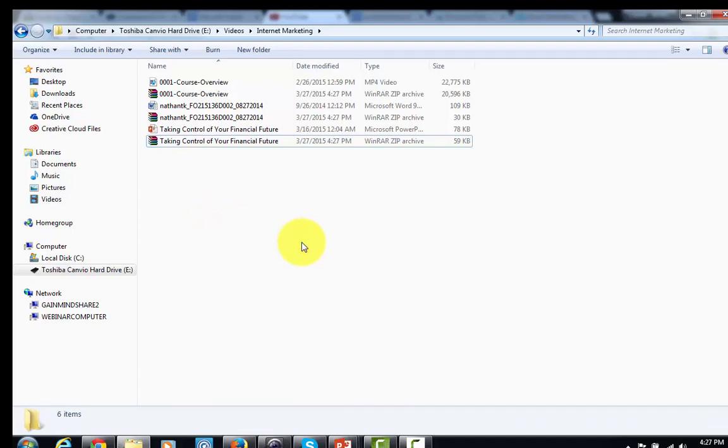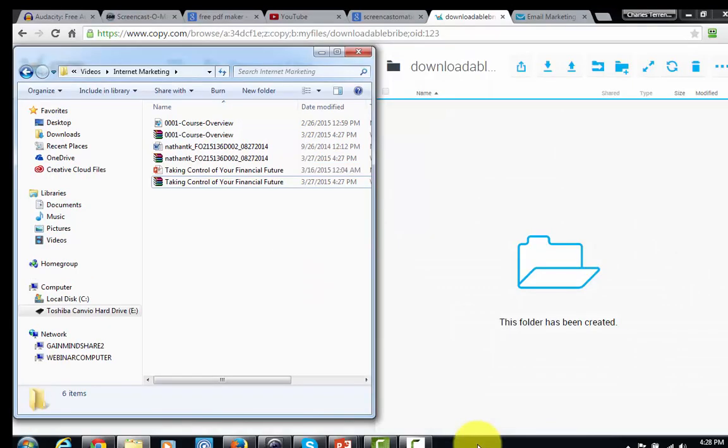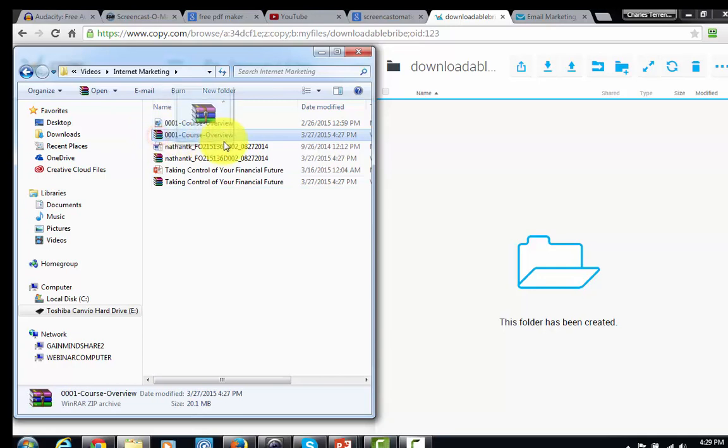Now, one of the other things that you're going to want to be aware of is that if you're not using your own hosting, you will need to have a free hosting account where you can deliver the actual file. Right now, I am in the free hosting account called copy.com, and that means I can store some files here. You're not going to have an unlimited amount of storage for your files. You will eventually want to get hosting, but if you want to get started, you can get a free account at copy.com, and all I need to do now is literally drag and drop my downloadable folder into copy.com.